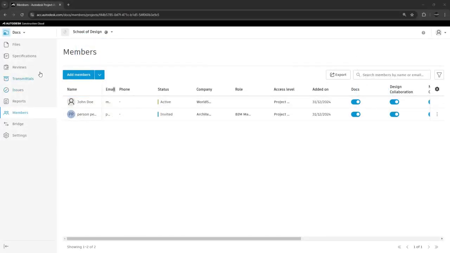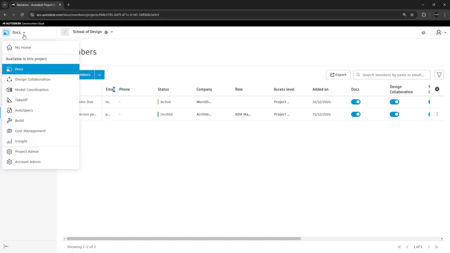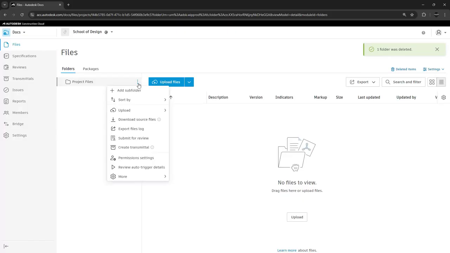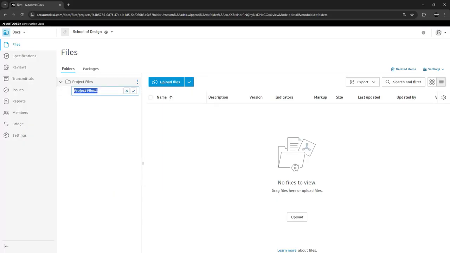To create folders in Autodesk Construction Cloud, ensure Docs is open by selecting Docs from the Product selector. If already in Docs, click Files to view the Files and Folders area. Click the three dots at the end of the project folder to open the submenu. Click Add Subfolder to add a subfolder within the project folder.